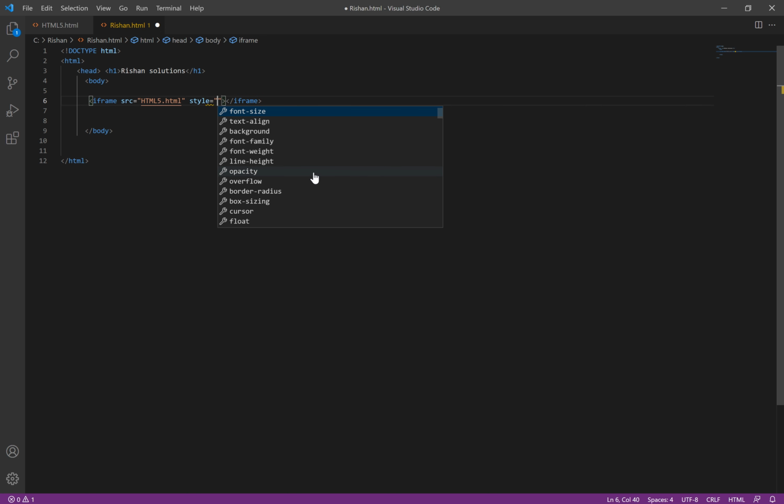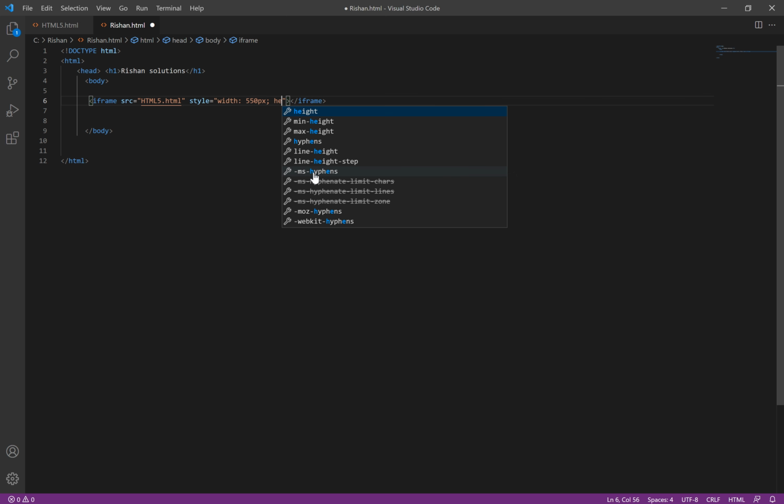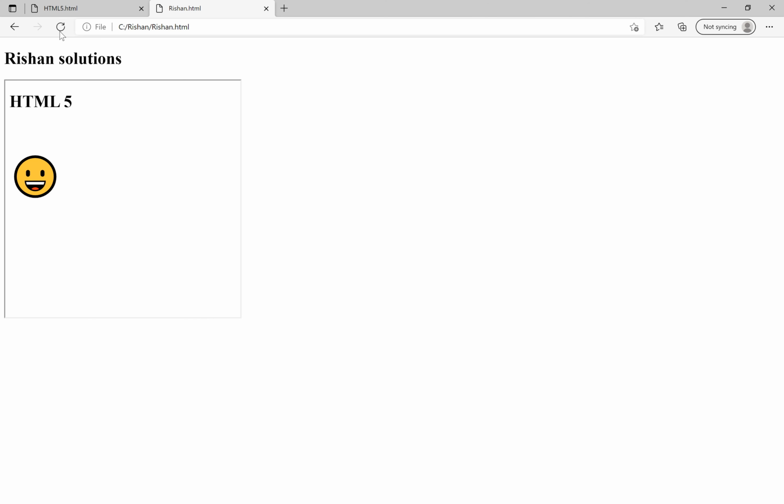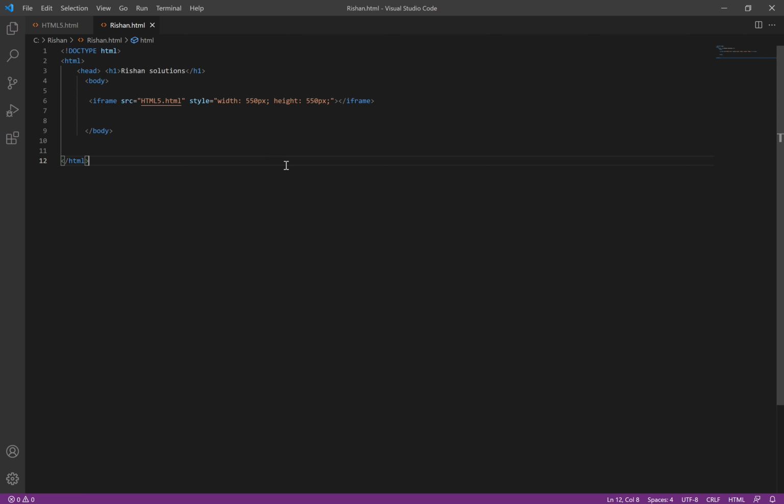So I'm typing style, and the same width we can choose, and this time we'll increase the width to 550, and then the height also to 550. So we just increased the height and width by 100 pixels using style instead of using the height and width attributes here. Save this one, come back and refresh. Now this is increased. So the same with the attributes, we applied the CSS also with the same one.